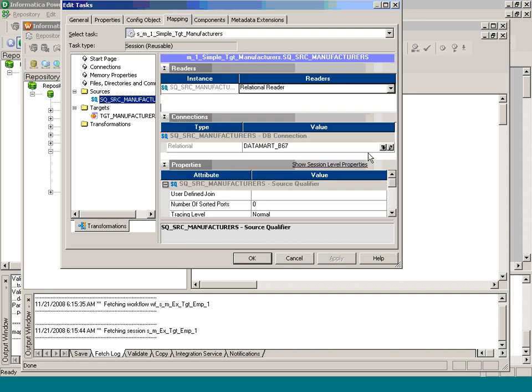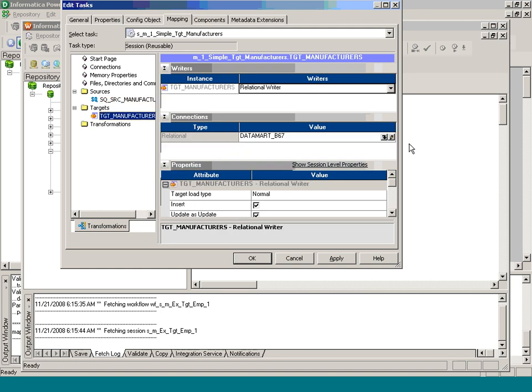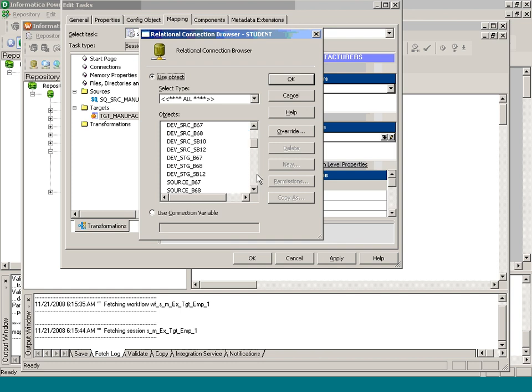So what is the source connection here? Source SB14. Where you are going to load, the target: target SB14.